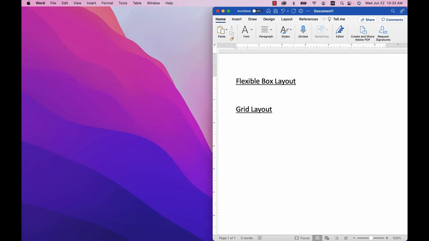So this would actually be called CSS Flexible Box Layout, and then CSS Grid Layout. A lot of times this just gets shortened to Flexbox, and then we have our grid layout. So for our CSS Flexible Box Layout, it helps to provide a flexible layout within a flexible container.